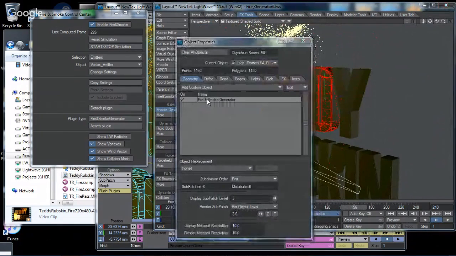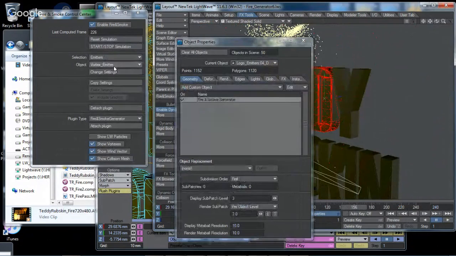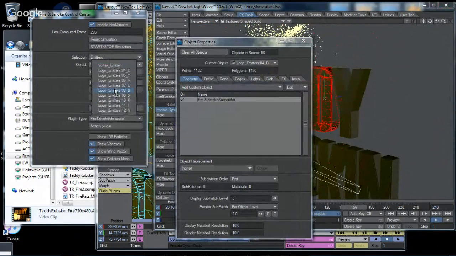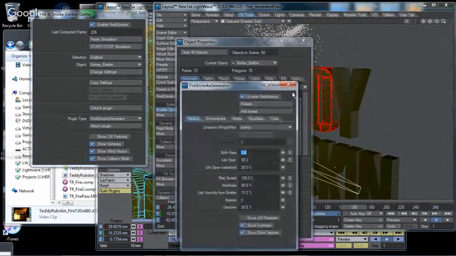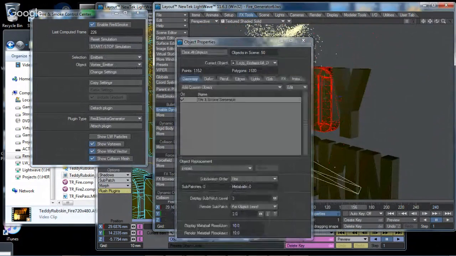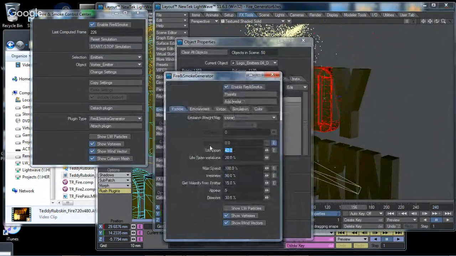And so in here, this is the control center. This is where you stop your simulation and reset the simulation. You can also go in here and choose any of your emitters and then say change settings. Or you just go to the object itself, which I did earlier, and do the same thing. This is pretty standard stuff. You've got your birth rate, you've got your lifespan, plus or minus 20% lifespan.